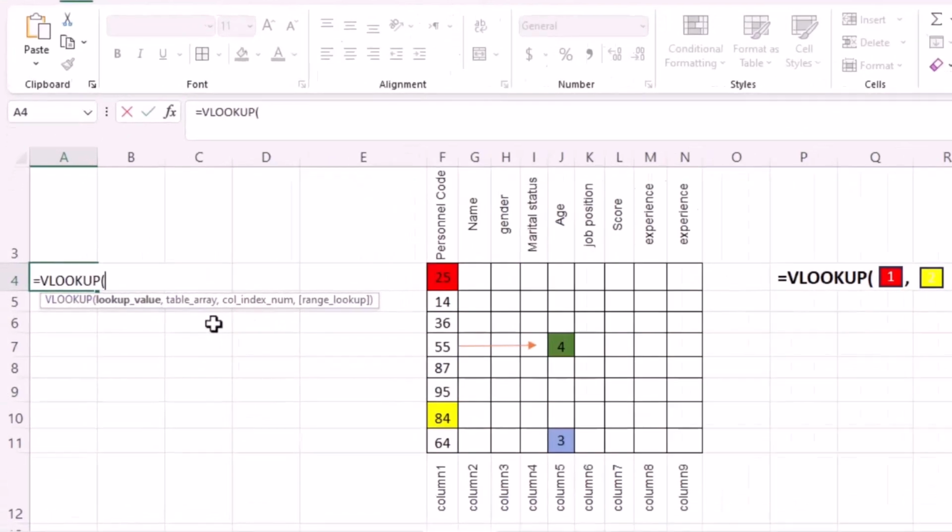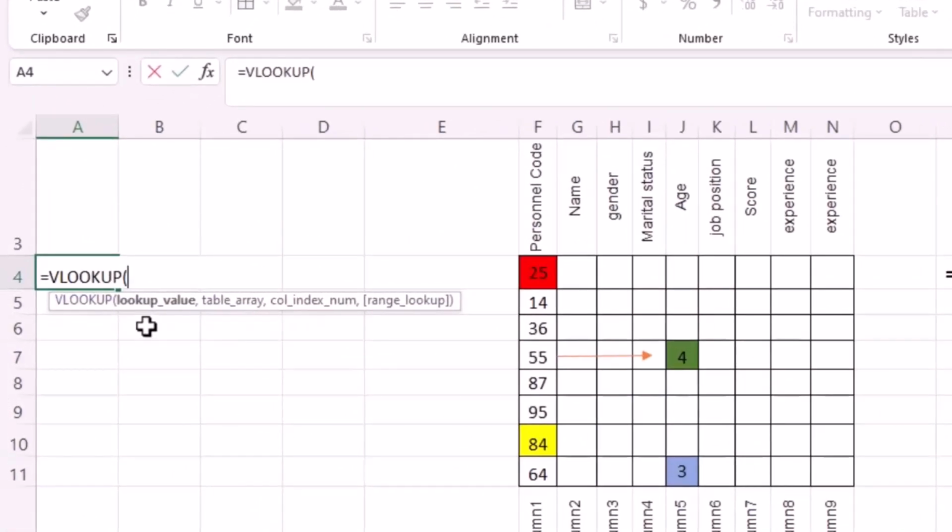This function has 4 parameters. The first one is lookup value, which is the amount or value to be searched and can be in the form of a number, text, date, cell address, and so on. The second one is table array. This argument indicates the search location and must be in the form of a table that has the authority of a database. The value of the first argument must be searched from within a table.